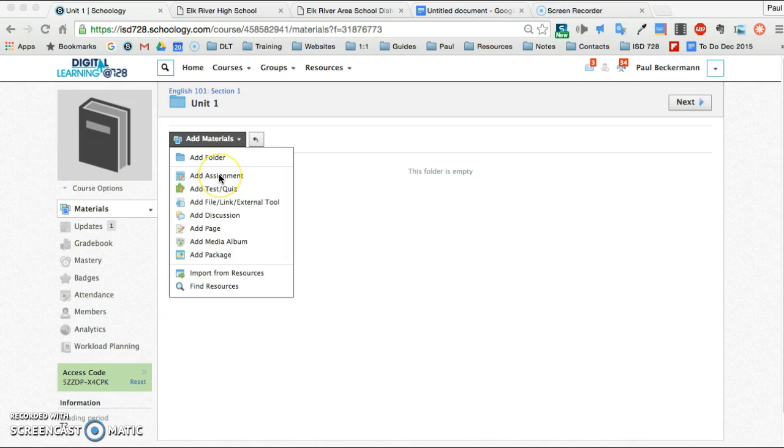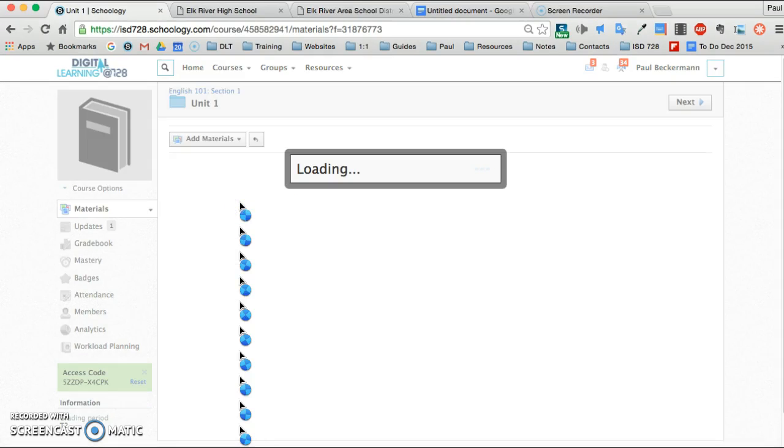So you can add an assignment. That's if you want students to turn things into you digitally. You can add a test or quiz. We'll come back to that. But let's take a look at adding a link to a file or a website. This is a very common one.